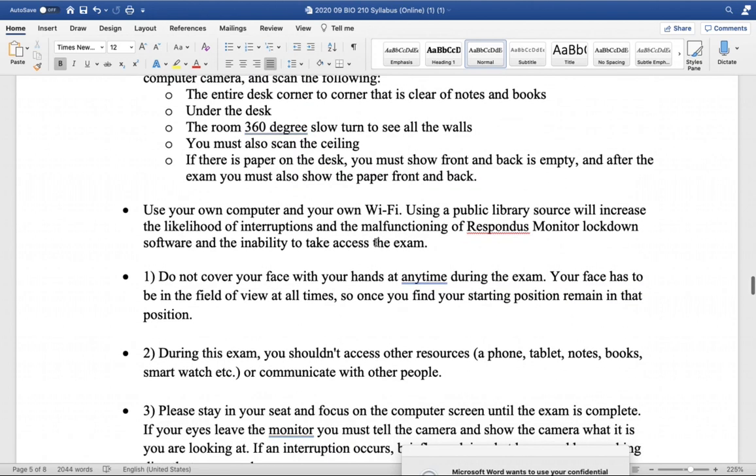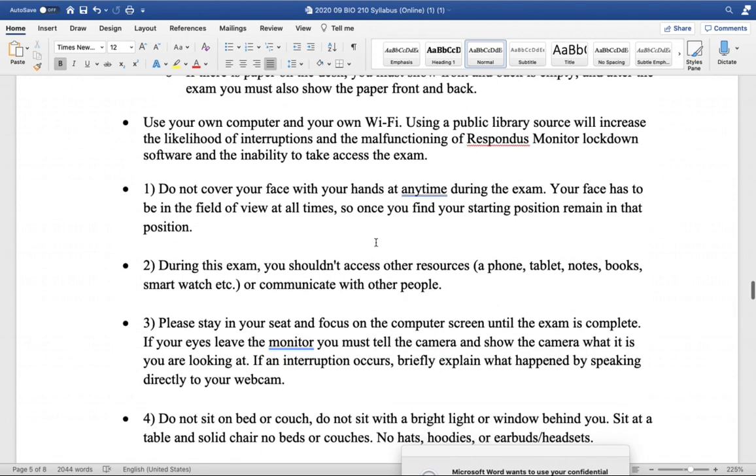You have to have your own computer, has to have a strong connection, preferably wired. If not, Wi-Fi is acceptable. It'll prompt you through a strong connection. When you take your exam, you can't cover your face at any time during the exam. Your face will fall in the field of view at all times. Otherwise, it shuts down. It won't allow you to move forward if your face falls out of the screen and the field of view. So whatever position you start in is the position you'll remain through the exam.